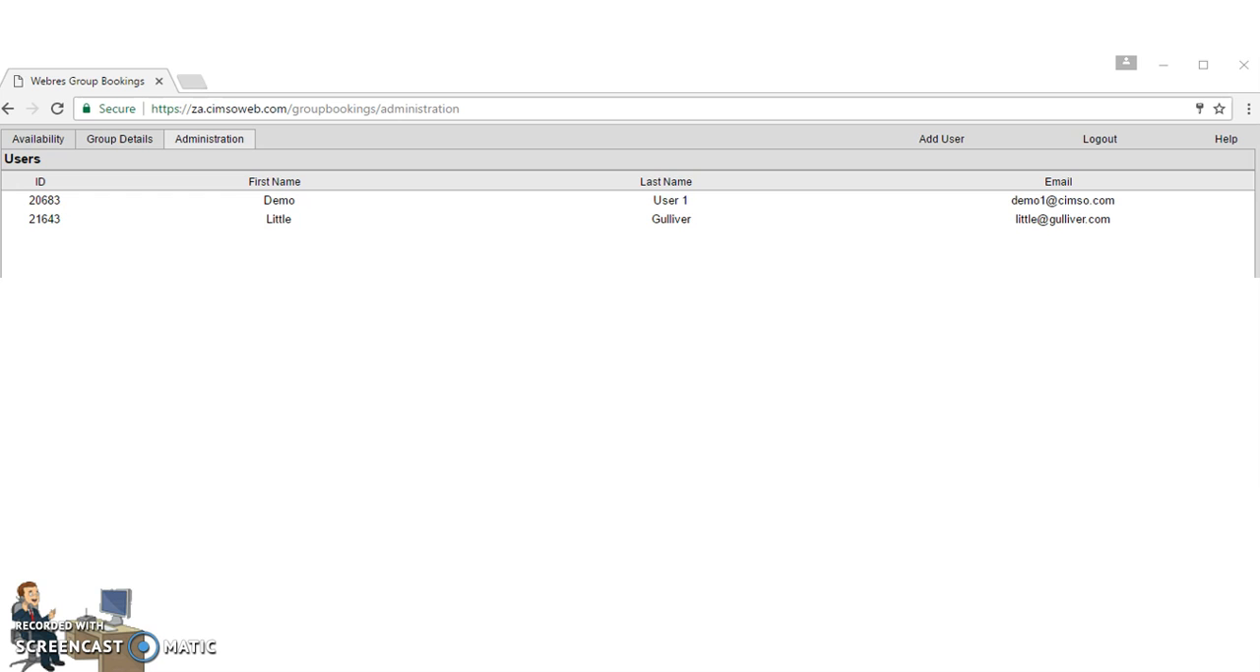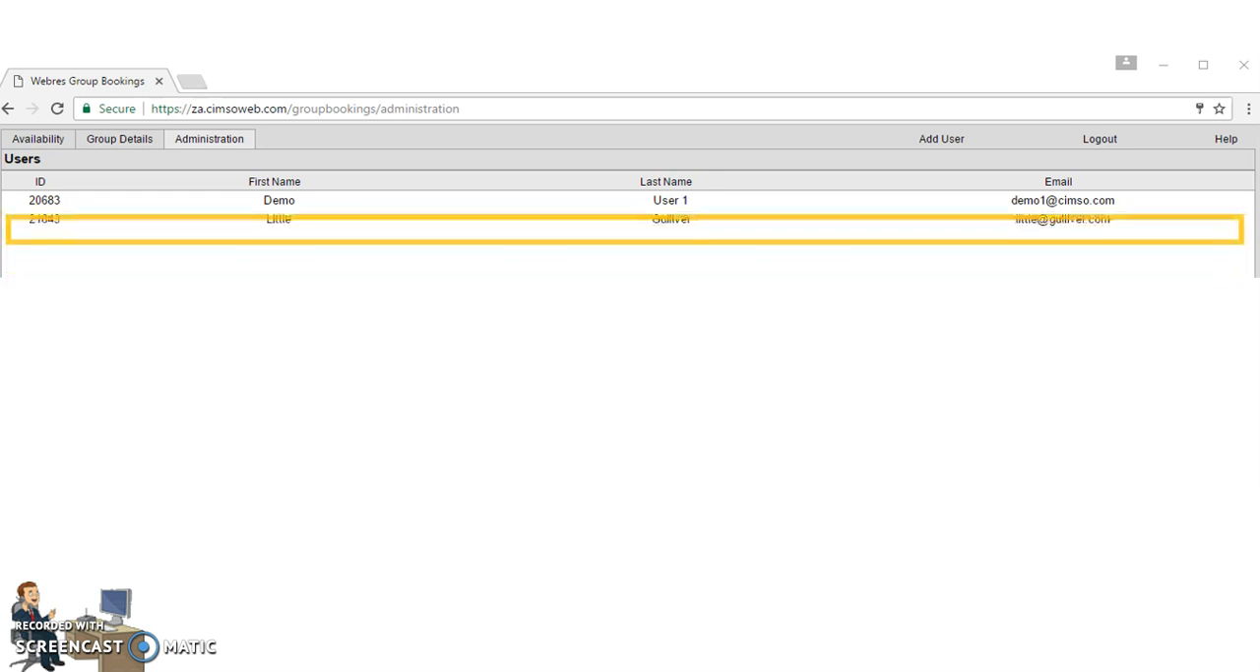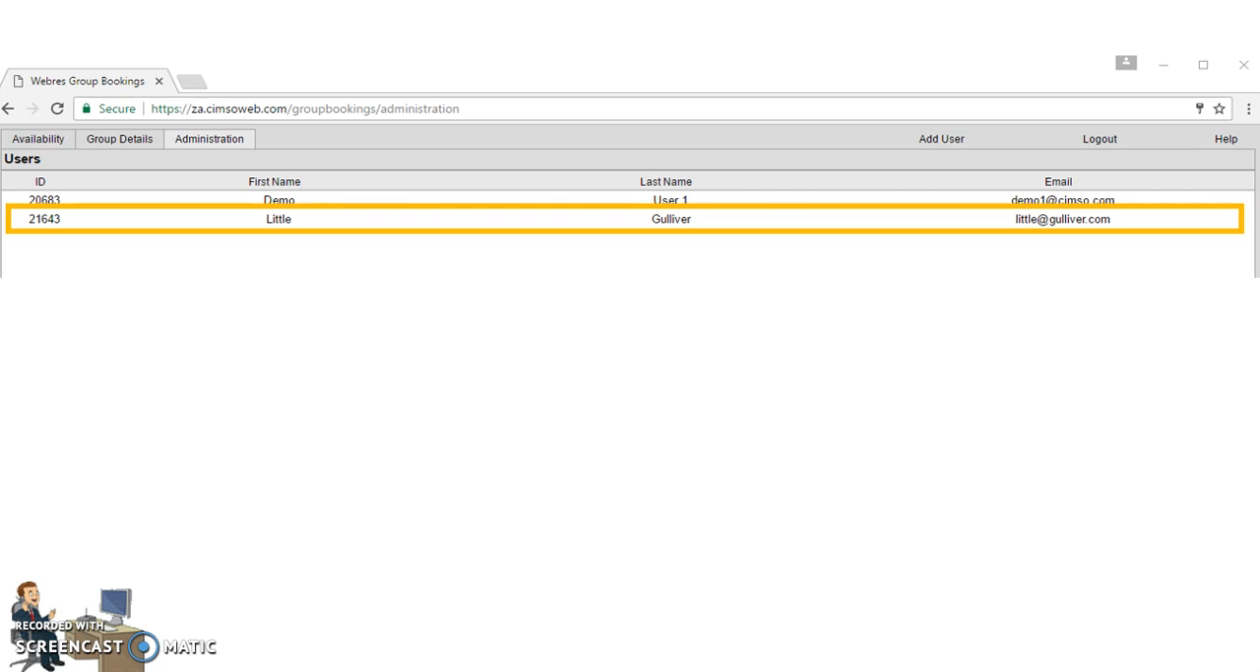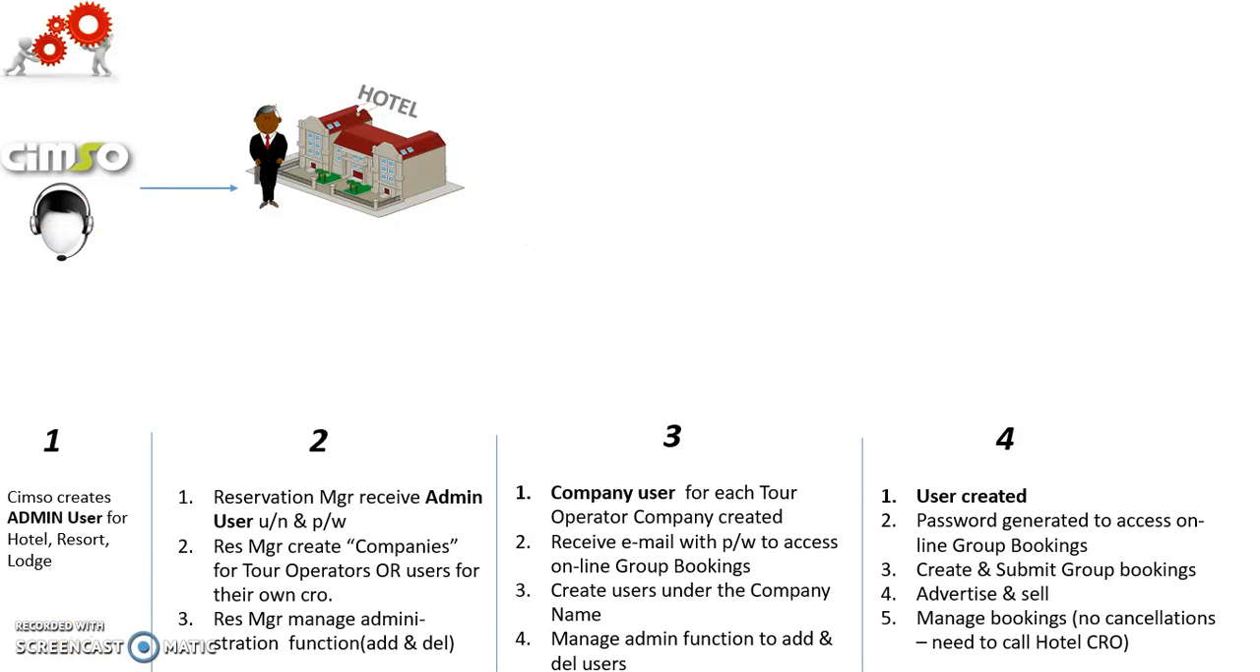You will now see the new user showing up under the users, and in our case you will see under ID 21643 that Little Gulliver has been created. The tour operator will inform Little Gulliver of his password, and Little Gulliver is now set up to log on to Kimso online group booking and to make group bookings for the hotel or the resort. We have now completed setting up additional users under the tour operator company user.